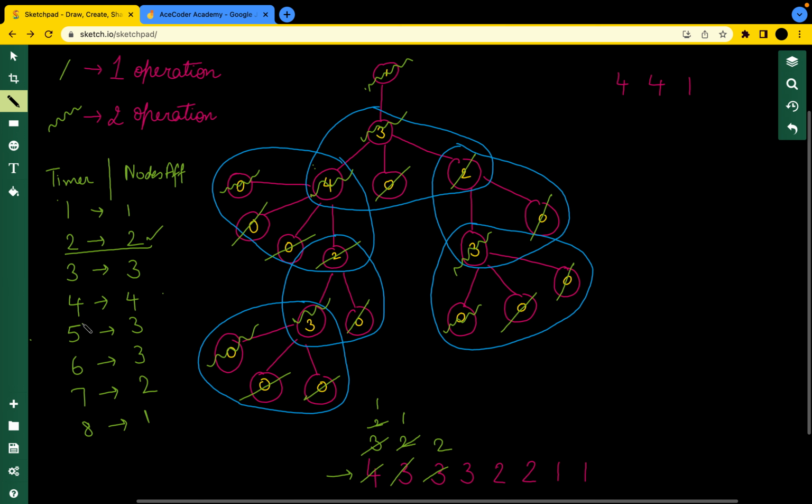And for the fourth second, this will become 0 because of the first operation, and this will also become 1 because of the first operation. And then we cannot perform the first operation on any of the others. Then we will perform the second operation here, which will make it 2. So the total number of nodes that were affected is 4, as we can rightly confirm from here.